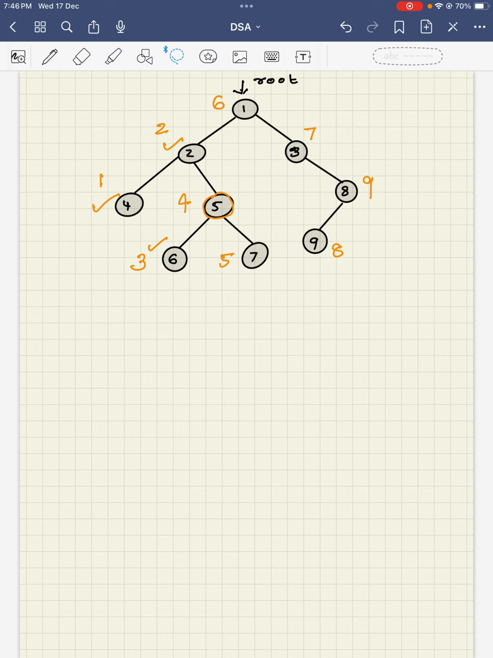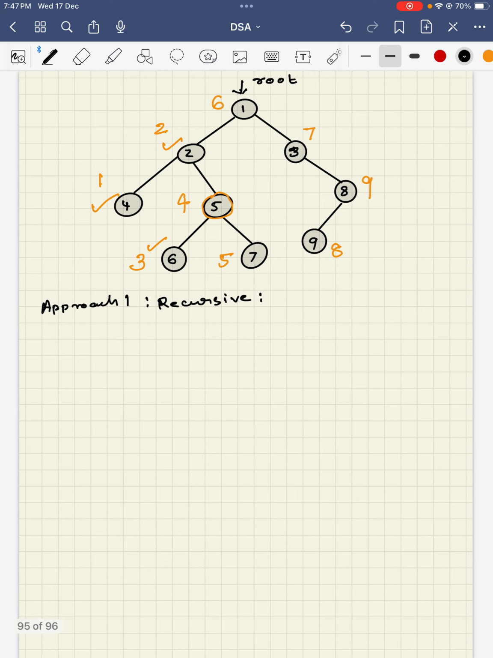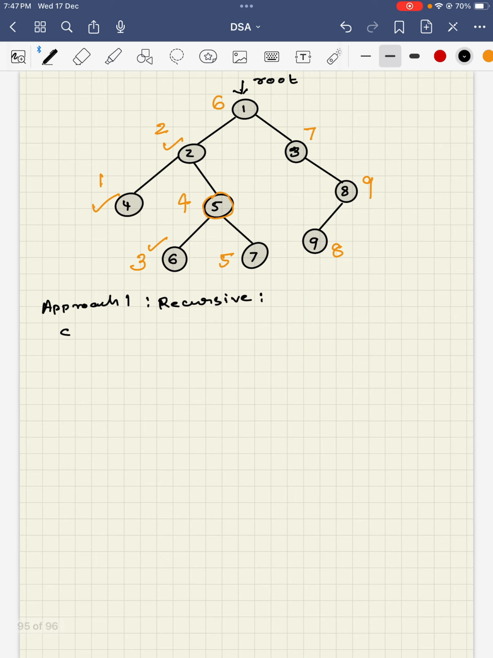Pasted, yes. One approach, the most intuitive approach, is the recursive method. So approach 1, recursive. Let's write the class and method definition and everything. Class Solution, define inorder traversal.